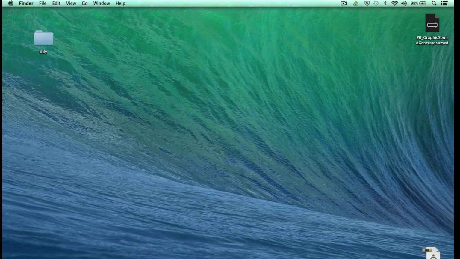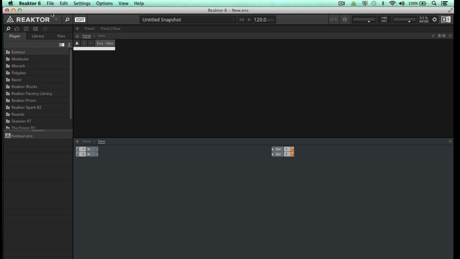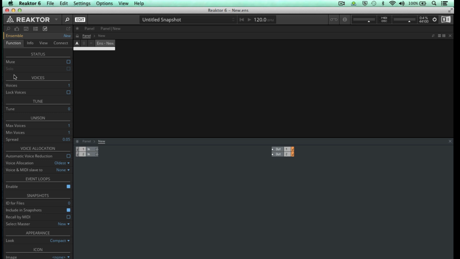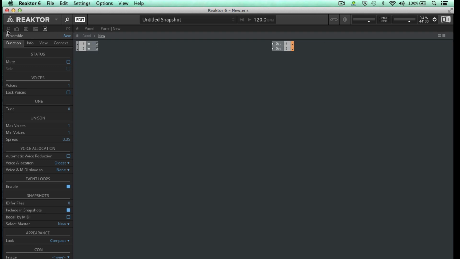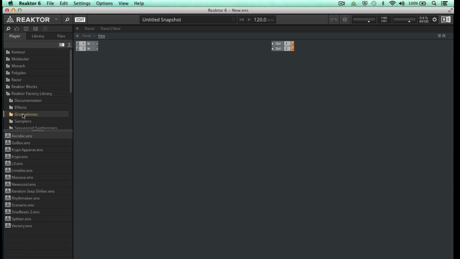So let's load up Reaktor. And as you can see, they've updated and streamlined the design of the interface, but still maintained the familiar layout. The redesign of the side pane for the browser and properties certainly seems slicker and less cluttered than previous versions. You'll also notice that some of the functionality has moved. So for example, in the top right, we can split the screens vertically or horizontally. So let's come back to the browser and we can load ensembles like Contour, Molecular, Monarch, Razor, as well as the extensive Reaktor factory library as well.